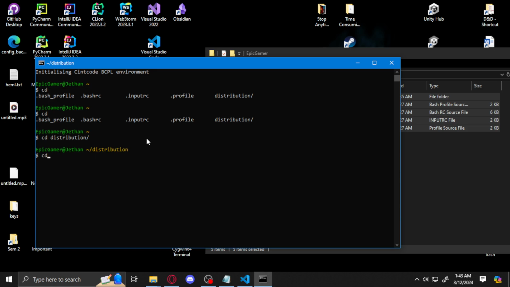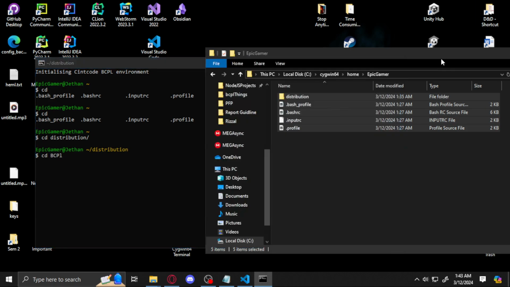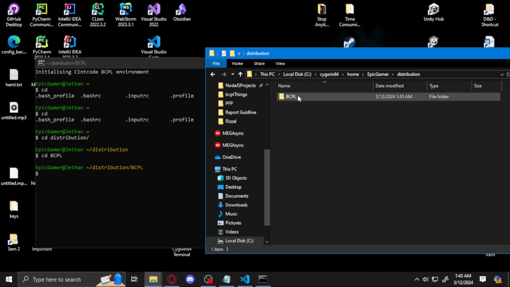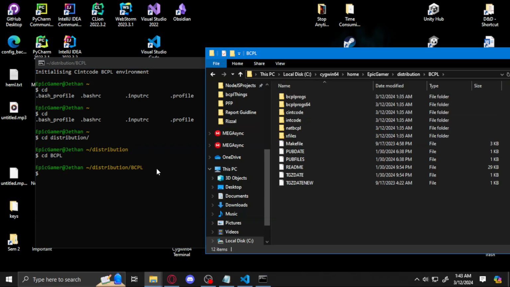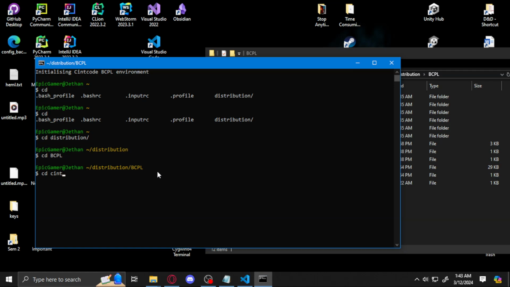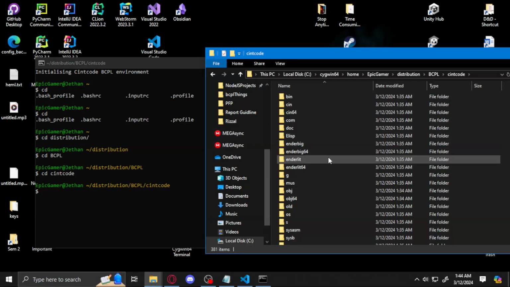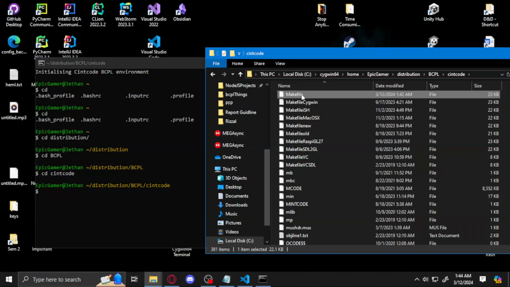Now what else is in this? So then after that, we want to go to BCPL, because after distribution is BCPL. So cd BCPL. Now we're in BCPL. We want to go to Synth Code. So cd Synth Code. And now we're here in the same folder where the make file is.